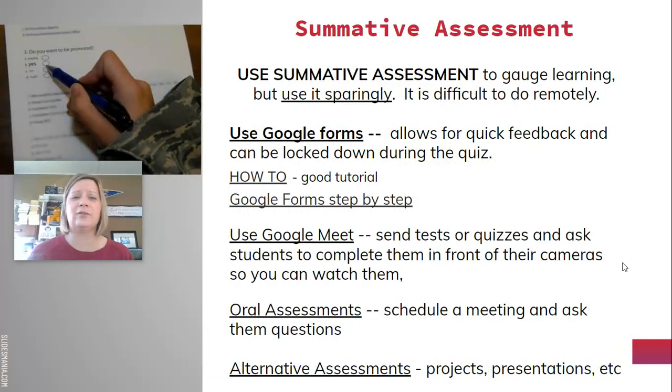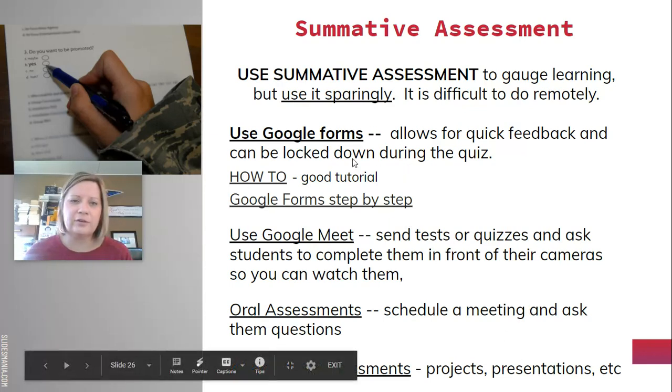I will say that formative assessment is probably going to be easier. It usually always is. Summative assessment is difficult in a remote environment, so I would suggest using it sparingly. If you just have to use summative assessment, though, the best options may be a form, and there's some forms help right here if you're not really strong on using forms yet.